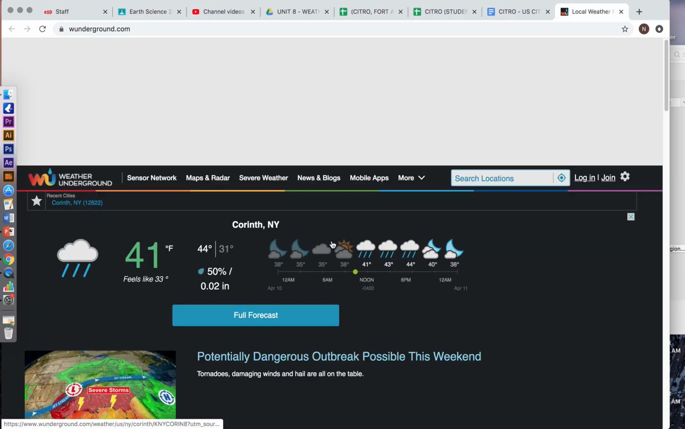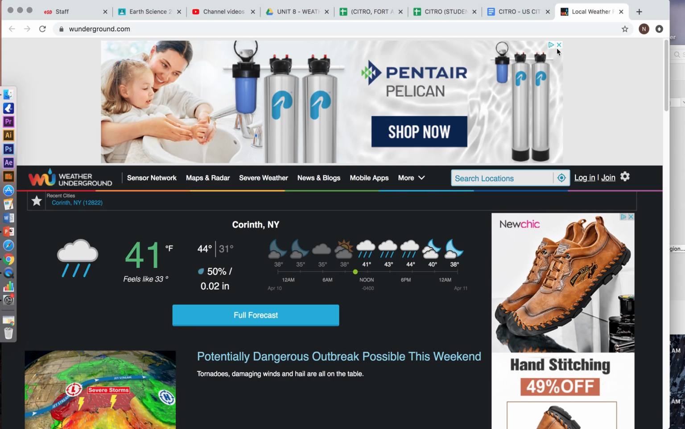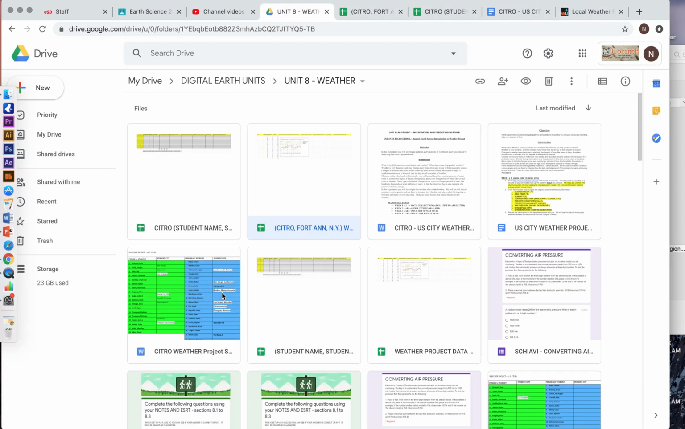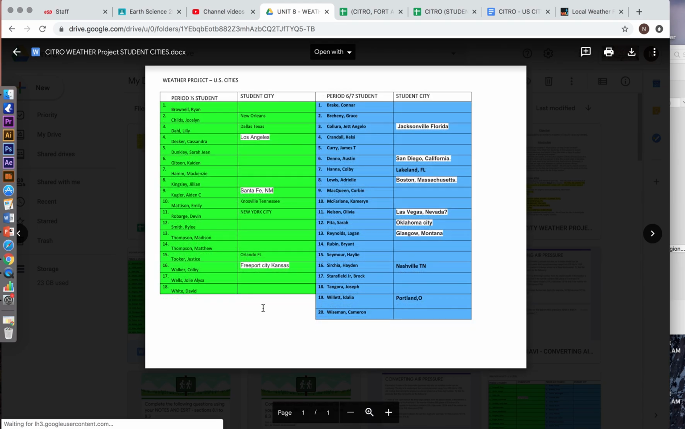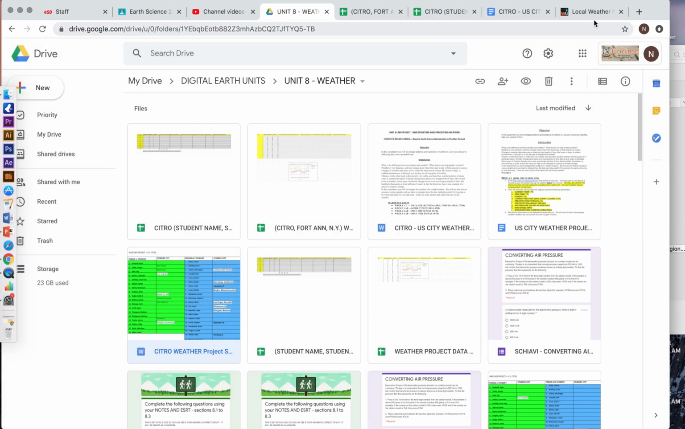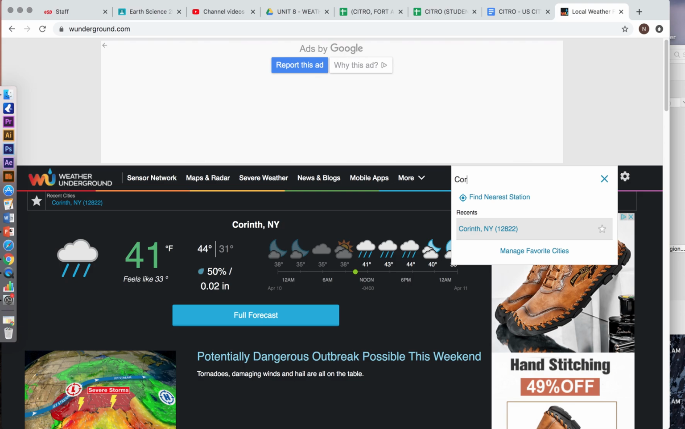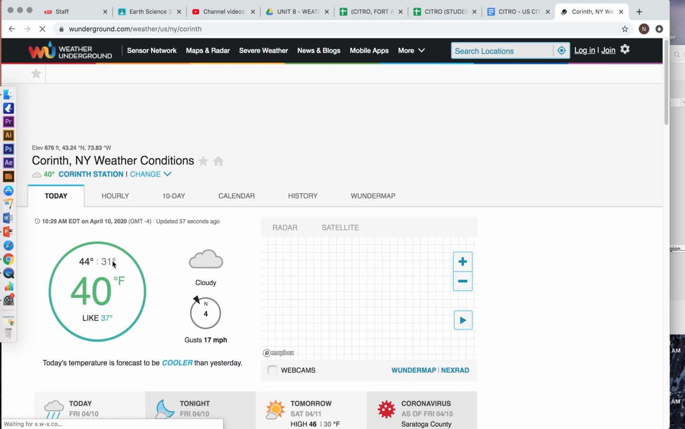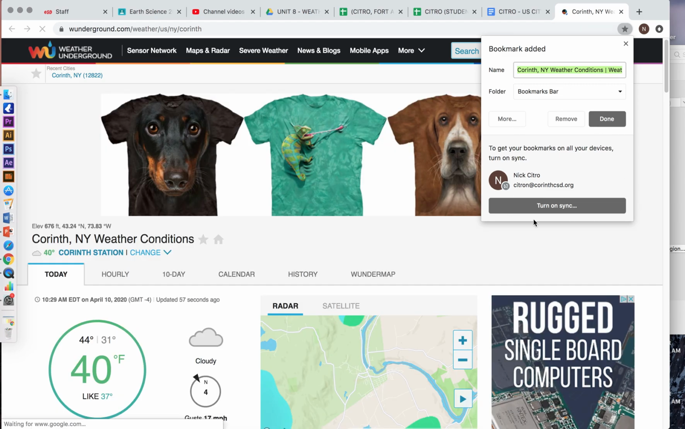So this is how you are going to complete your project. First, you each chose a city. If you did not choose a city, I will pick one for you, and I will put it on the list. Those who have picked a city are listed here so far. I would suggest that you type in the city that you chose. I chose Corinth, just because it was easy for me. And then I would save this. If you can save it, add a bookmark somewhere so that every time you can just click that bookmark and get your data.